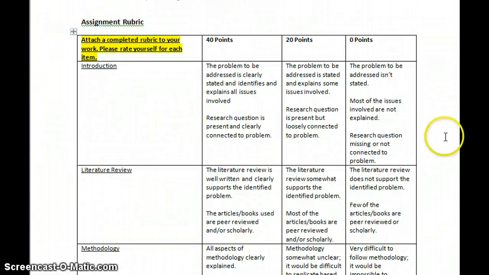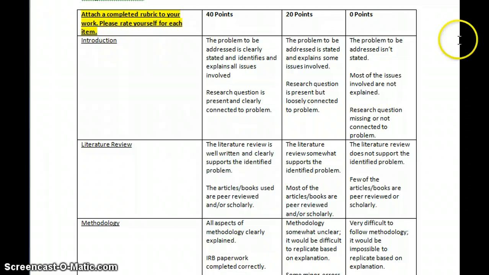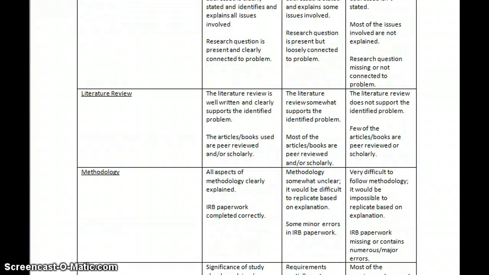I'm going to go down to the rubric. All right, so your introduction: clearly state the problem, identify and explain the issues. Your research question is present and clearly connected to the problem. Your literature review, if you look at the rubric for the literature review, this summarizes it. So it's well written and clearly supports the identified problem. You have peer-reviewed and scholarly works.